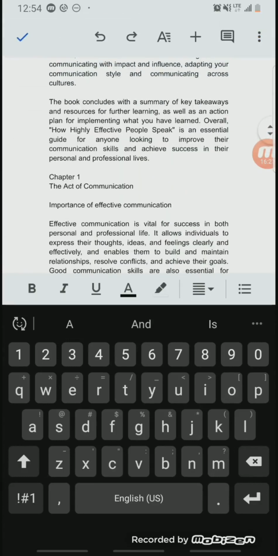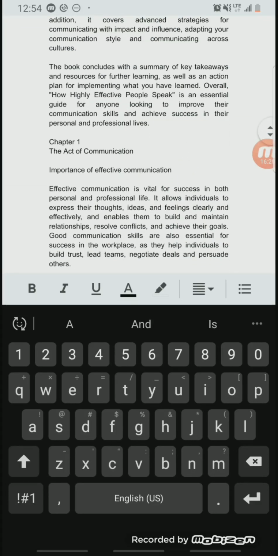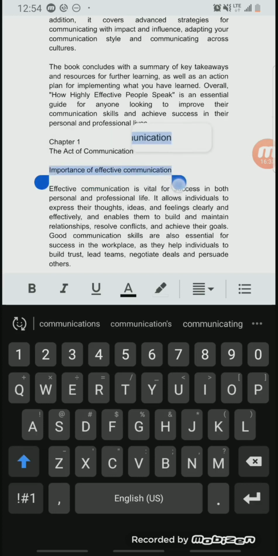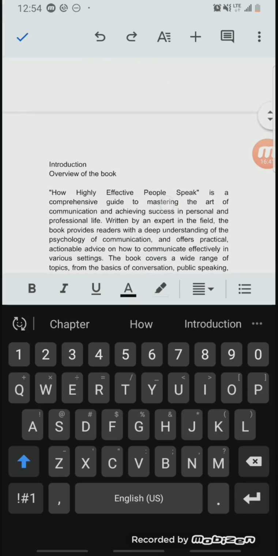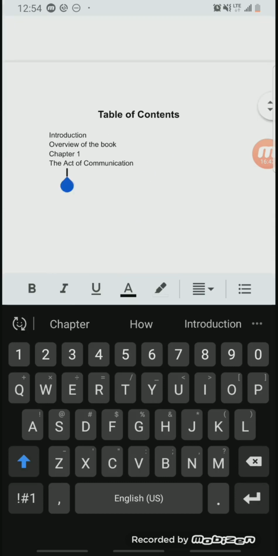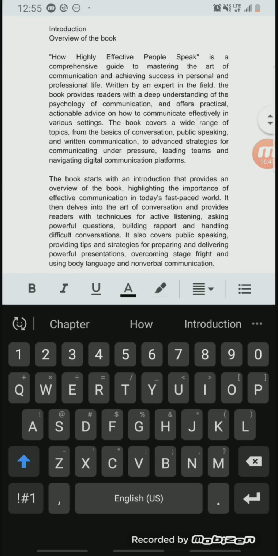Once you copy the chapter 1 here and the subheading, then you also copy this one that is there, because it's what highlights the section you are talking about in the book. So you copy it and it should also be there in your table of content. It should also be there on your table of content. You paste it.